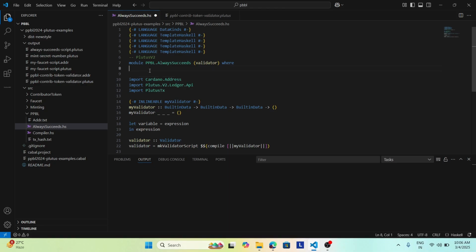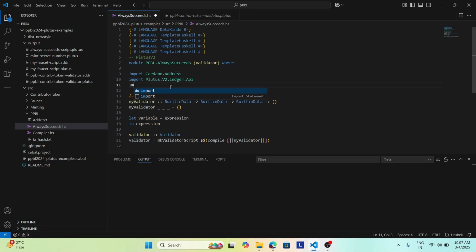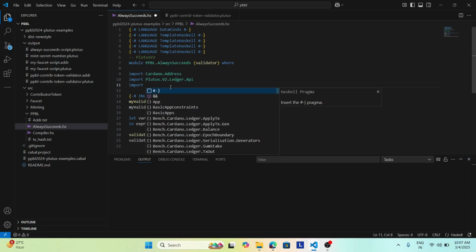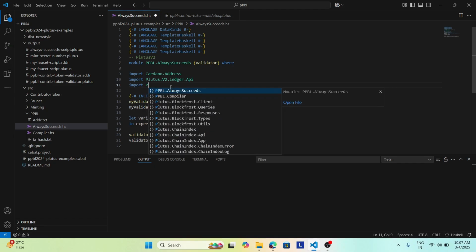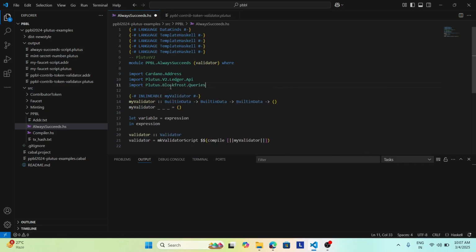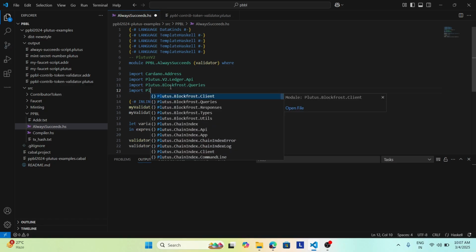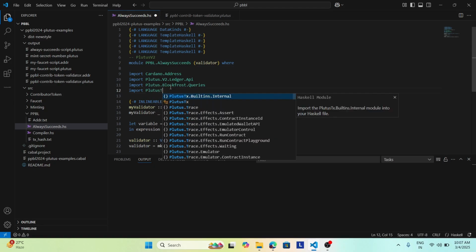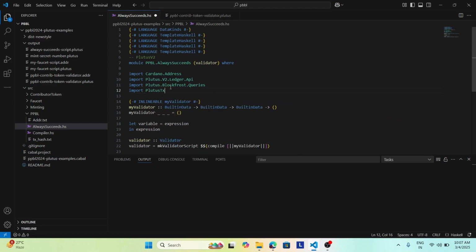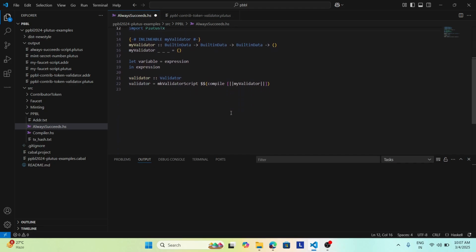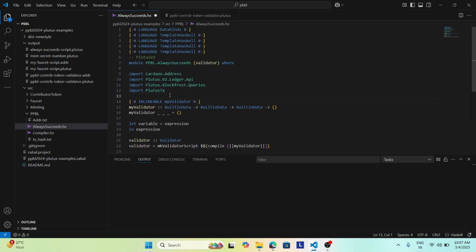And let's see how modules work as well. Let's say we want to import Plutus block frost queries. Just hit it and hit enter, and it imports it for us. Let's say to import Plutus TX, and it will import that for us as well. So as you can see, the code completion is working.